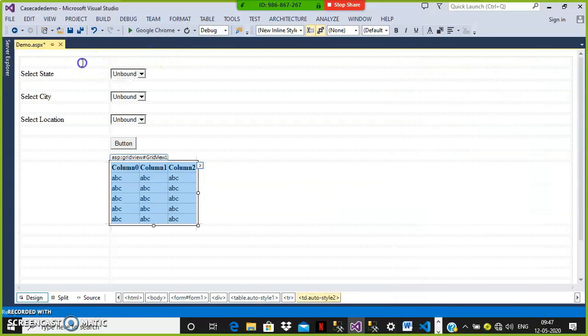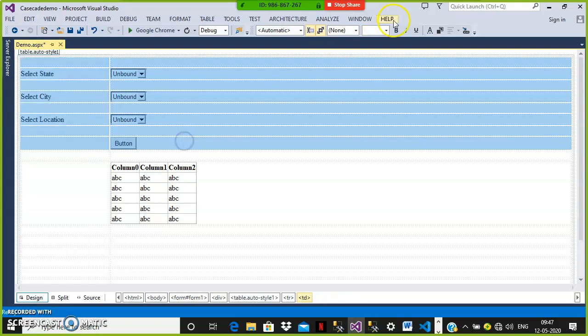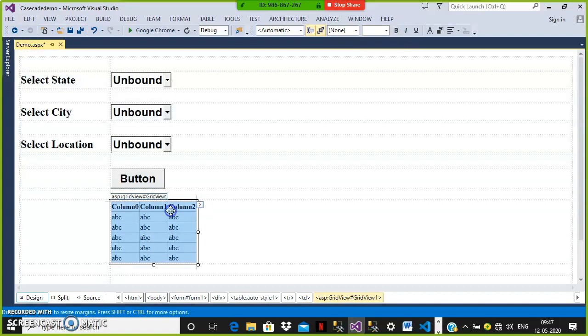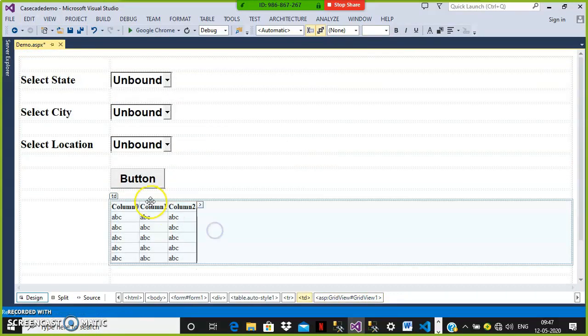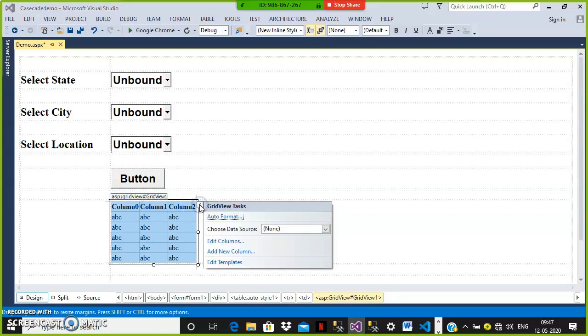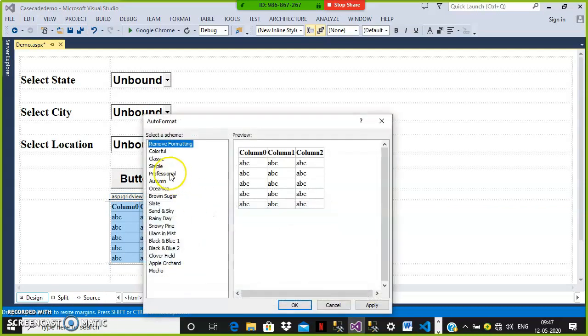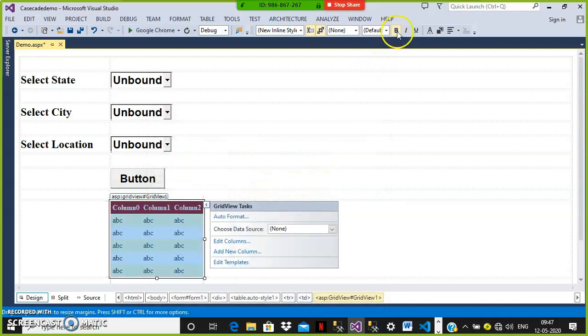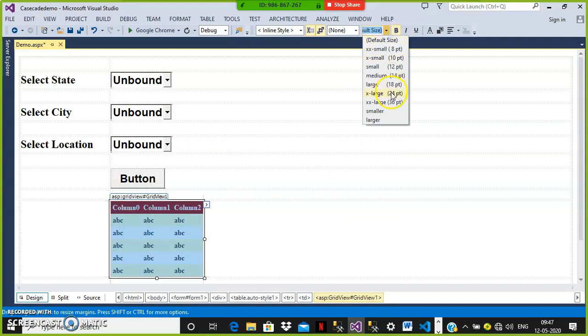Okay, select all the controls. If you want a bigger font, just give bold, and here you can give X large. And this is your grid view. If you want to change the color or style of the grid view, select the ellipse button, auto format, and here you can choose colorful. Click on OK. And if you want to increase the size, you can give bold, X large.